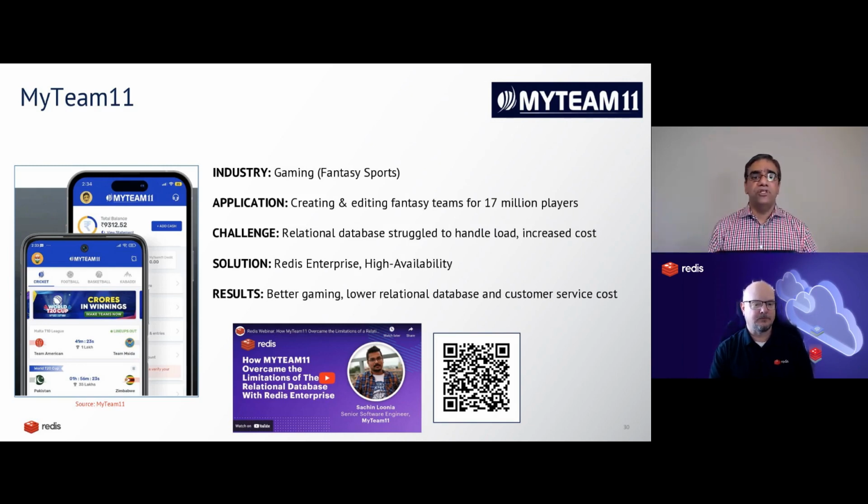My Team 11 saw great business benefits and cost reduction by moving to Redis Enterprise Cloud on AWS. They slashed the use of the relational database and thus saved money on licensing costs. The Redis YouTube channel has an interview with the R&D lead at My Team 11. He has discussed their stack and has shown us how they solved their performance challenges.